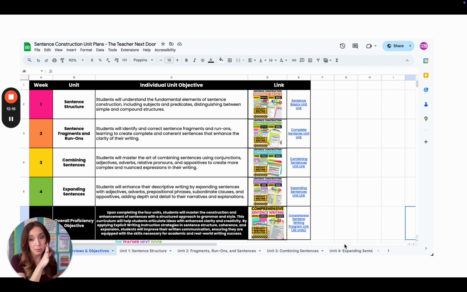Now, you have the unit objective here. So if you have to turn lesson plans into an administrator or send them to something, just copy and paste it off of this. Even if you're not using our units, copy and paste it. I did it all for you. Edit it, whatever you need to do. I love having things like this because I love having access to quick and easy. I'm all about working smarter, not harder.